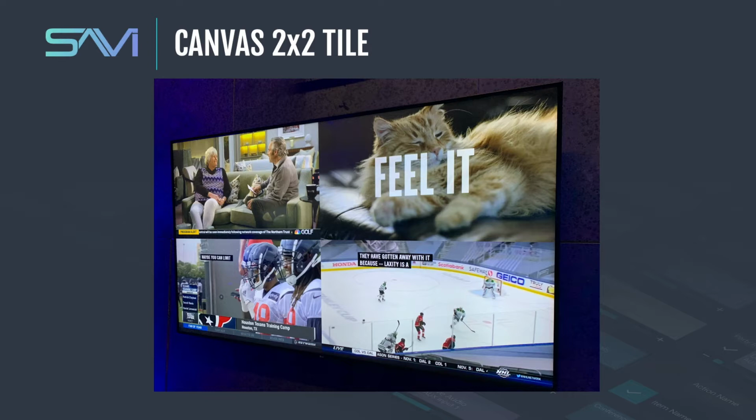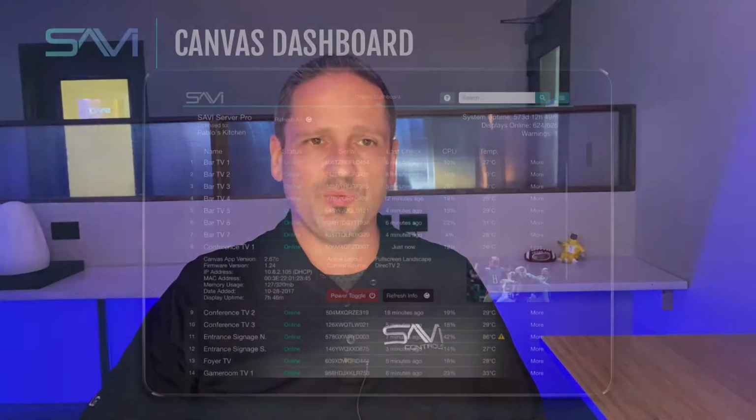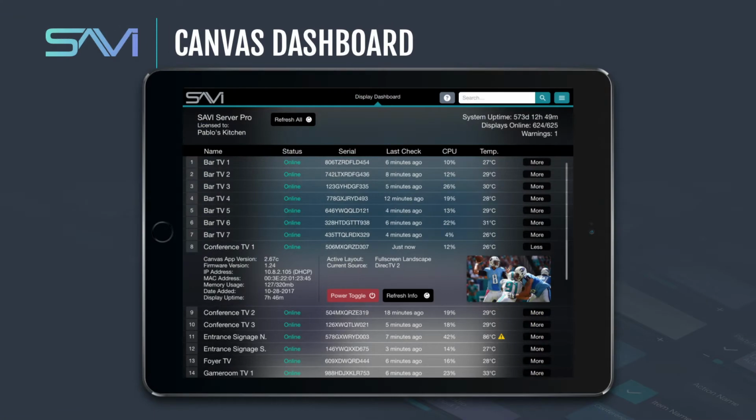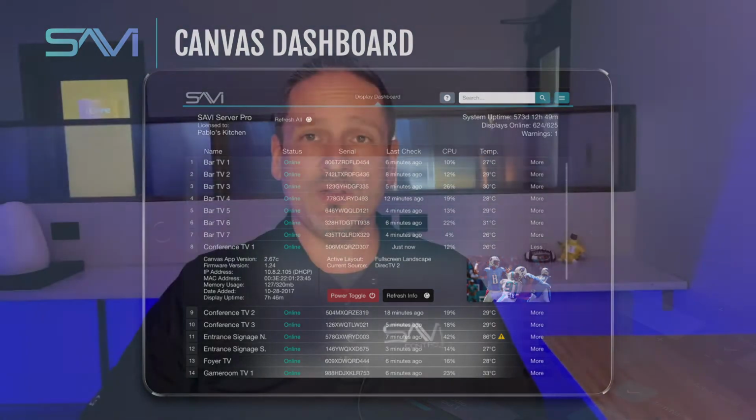And we have the LG webOS display, and we can do this really awesome tiled look of a video wall appearance of a large display. And then also we have the SAVI Canvas dashboard, and you'll get to see this live in action here in a moment. So let's go ahead and check in with the guys out in the booth.